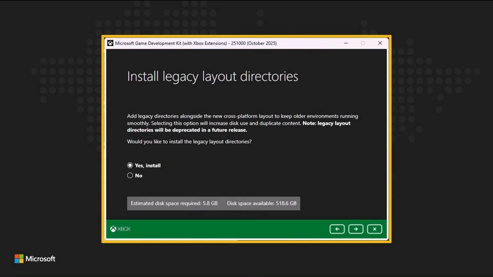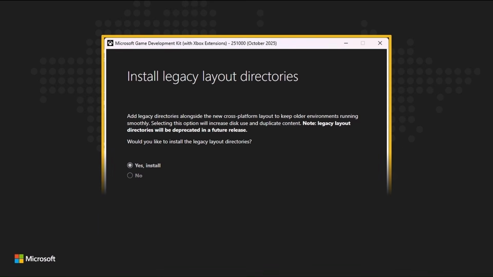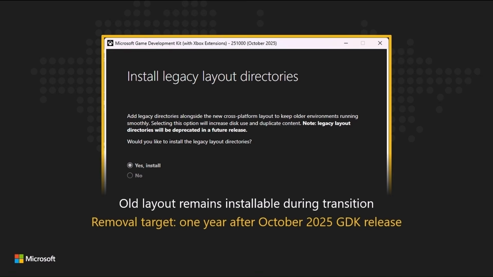During the migration window, you can still install the old layout from GDK Setup to keep existing CI and third-party tooling working while you update paths and scripts. The current target for removing the old layout is 1 year after the October 2025 GDK release. To avoid packaging errors and support issues, teams should update their build scripts and pipelines ahead of this deadline.